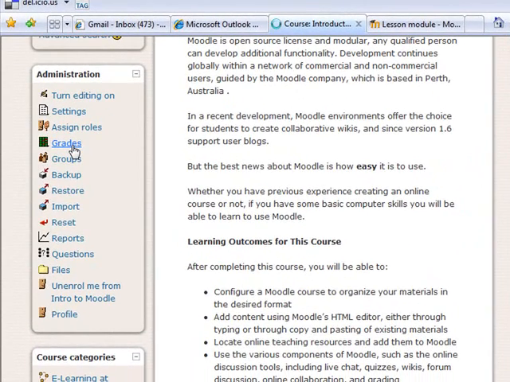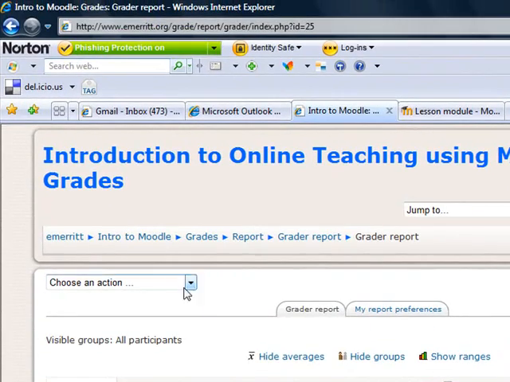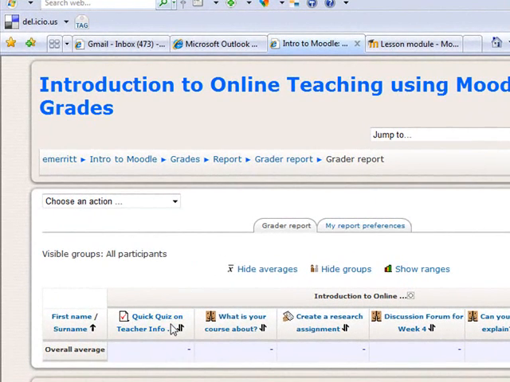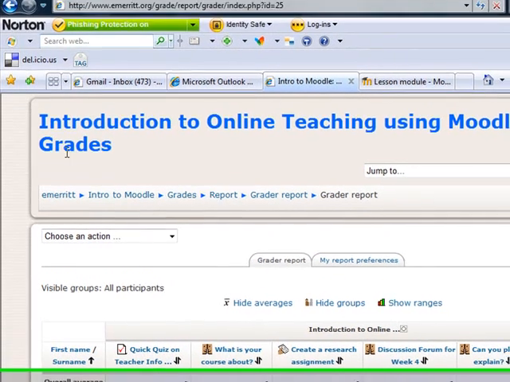This is the grade book, which has been changed in this version of Moodle 1.9. Has it been changed for the better? Not sure about that one. But as you can see, any quizzes that I have created, the forums that are rated, and all assignments automatically appear in the grade book as I add them. And there's a lot more to talk about with the grade book that we're not going to talk about right now.